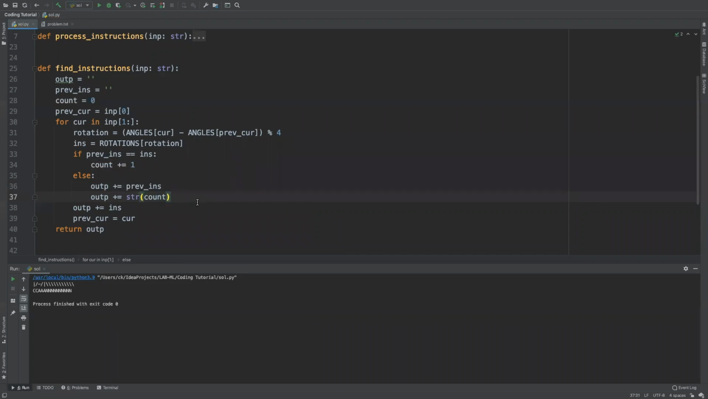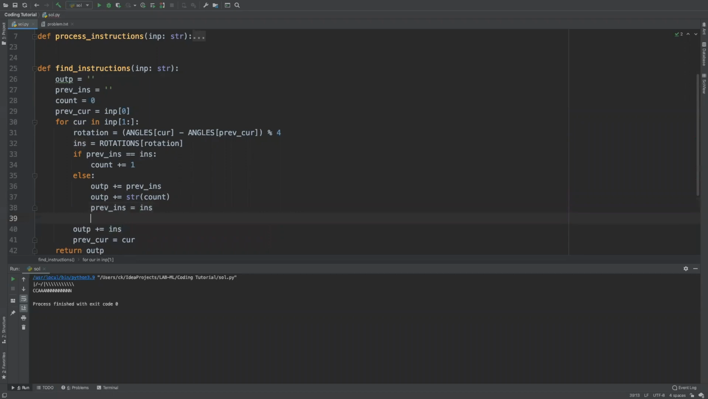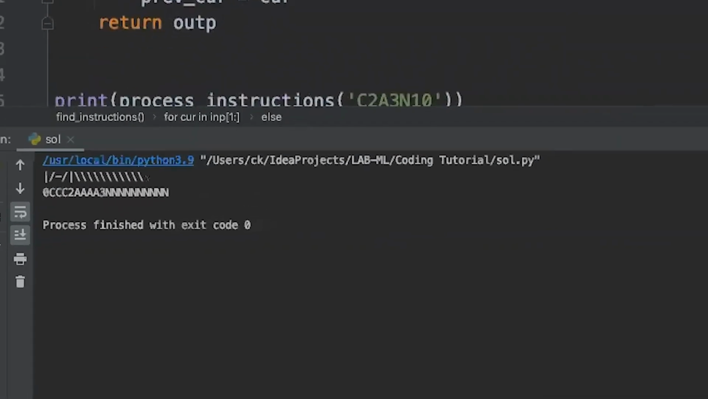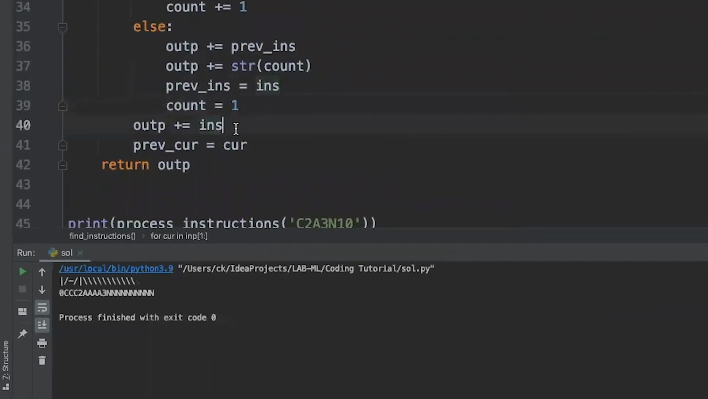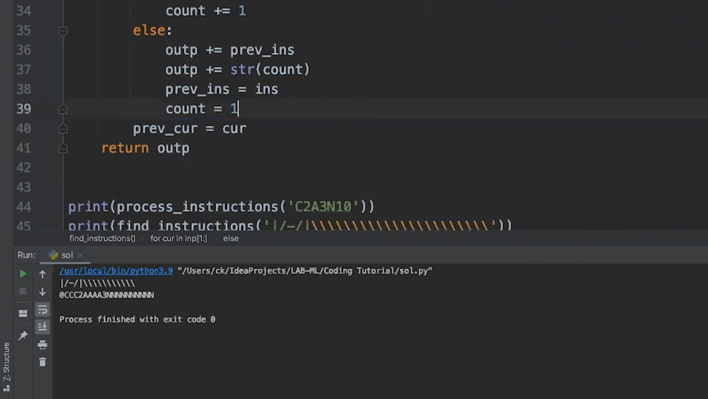Okay. Now after doing that, I have to make sure that I update the previous instruction with the current instruction, the new instruction we have got, and then make the count 1, because we already found one instance of the new instruction. Okay, let's see whether this fixes it. Oops, I forgot to remove this.